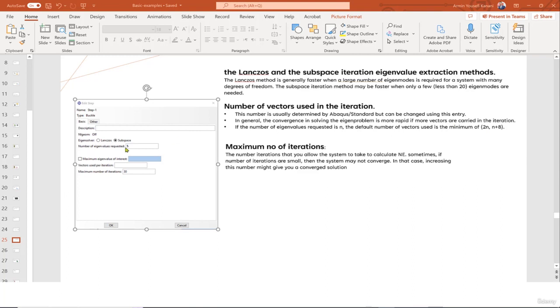So for the number of eigenvalues requested, the minimum is 1, and you can request as many as you want, but generally the first eigenvalue is the critical one, the one that will cause buckling in the structure. Also we have a maximum number of iterations here, where the default value is 30, but you can increase this value if needed.